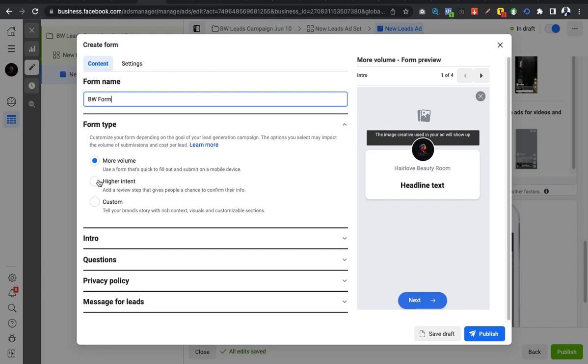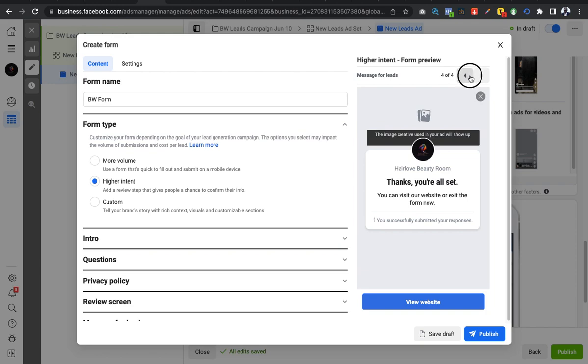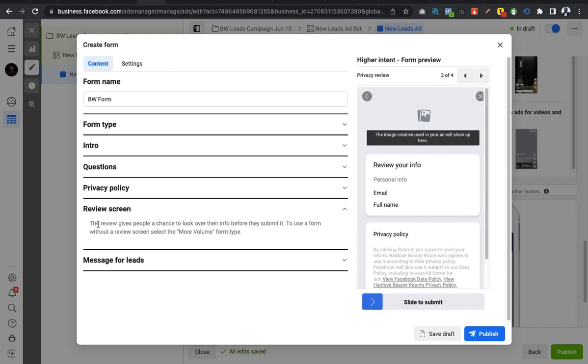The only difference is that before they submit with the higher intent, it will ask them, as you can see, this review screen pops up. If I click on this now, it goes away. Before they submit their details, it asks them, do you really want to submit your details? The review gives people a chance to look over their info before they submit it, you understand? So at this point, people might decide not to send it after all.